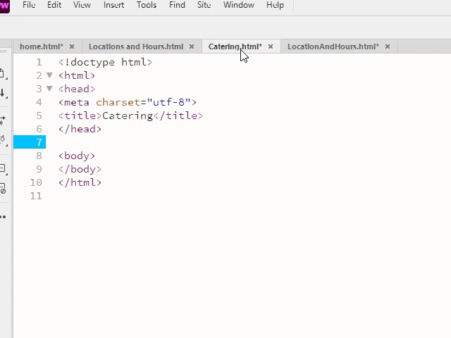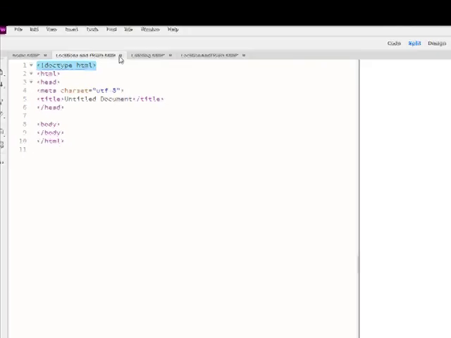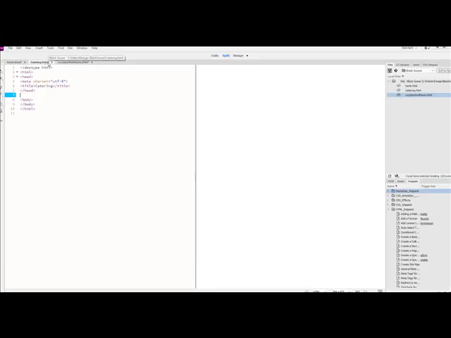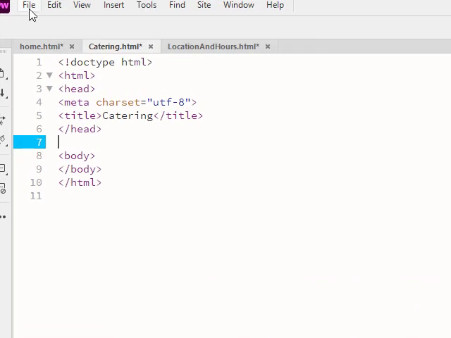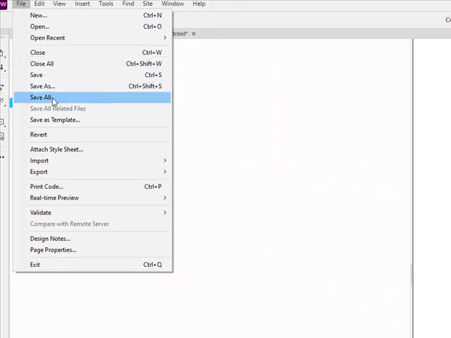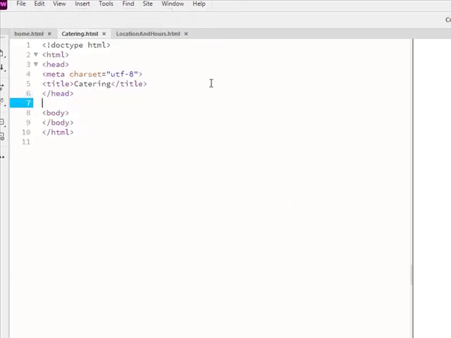Okay, I can see that, sorry, this was a page I need to just close out. I can see that this page and this page, actually all of my pages have unsaved changes because they have the asterisks. So I can go up to File, Save All, if I want to save them all at the same time.